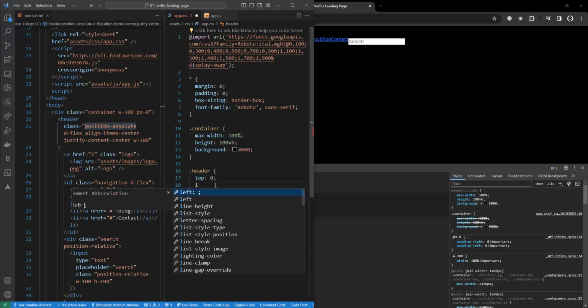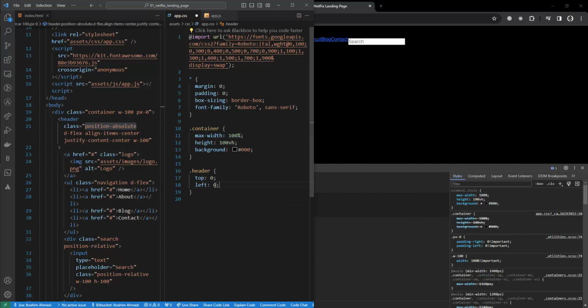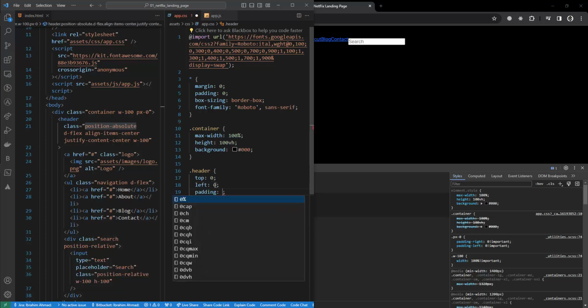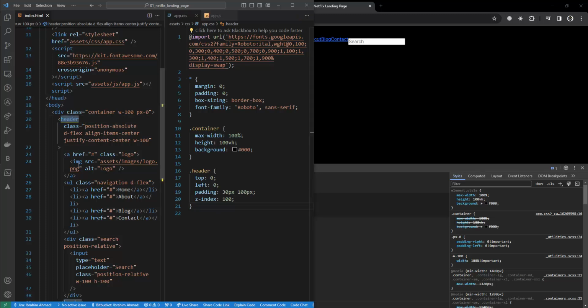And we have this class in Bootstrap as well. Left needs to be 0, and after that I need some padding, and padding is going to be top and bottom 30 pixels, and from left and right that is going to be 100 pixels. Let me save that. So after that I need one more thing. I'm gonna say z-index, that needs to be 1000. So later on when we put a background image, we want that to be in front, not in the back.